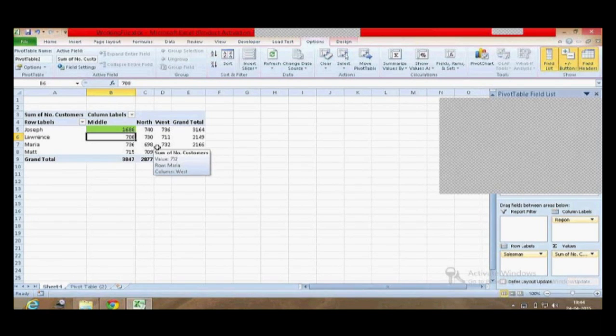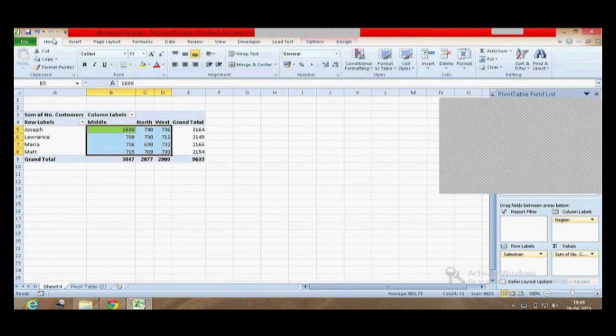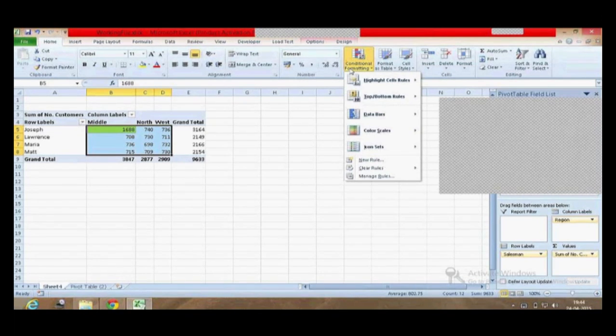Okay, so how do we do it? I go to Home, Conditional Formatting, Highlight Cell Rules. Now I want less than, so I choose less than. Less than what value? I was telling 700. So there I am. I'm going to use just an inbuilt format. It's already red, so I will just choose that and hit OK.